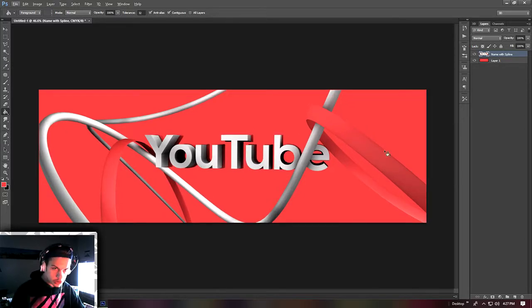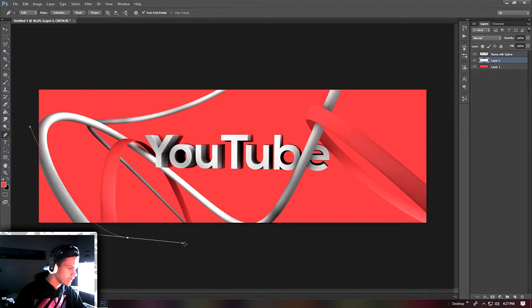The next thing you want to do, you want to create a new layer, and then press P for your pen tool. Go ahead and make some little shapes like this.